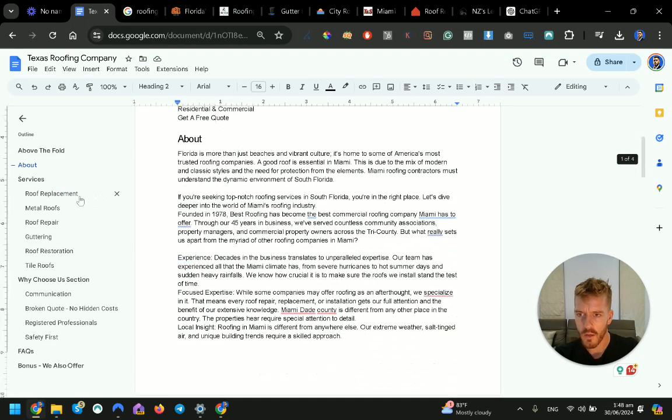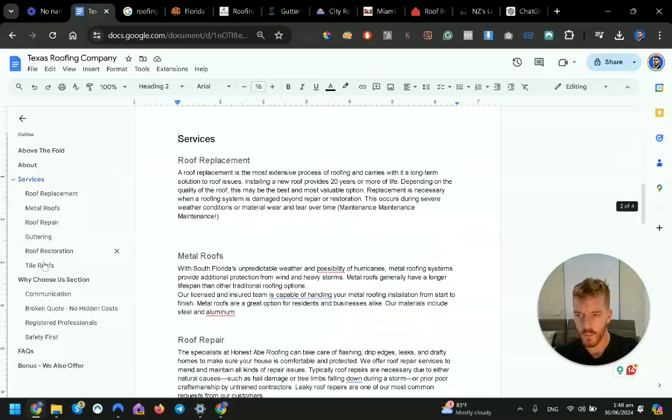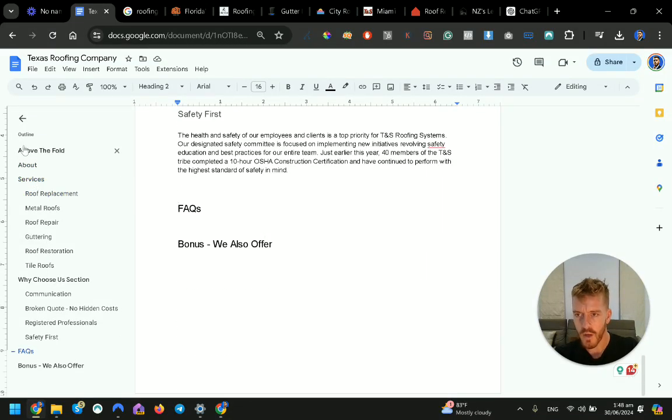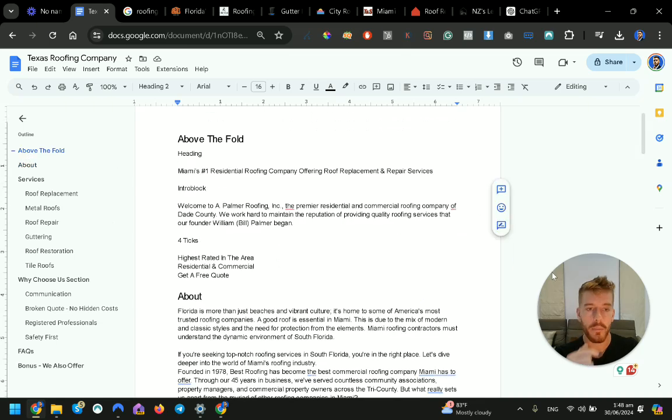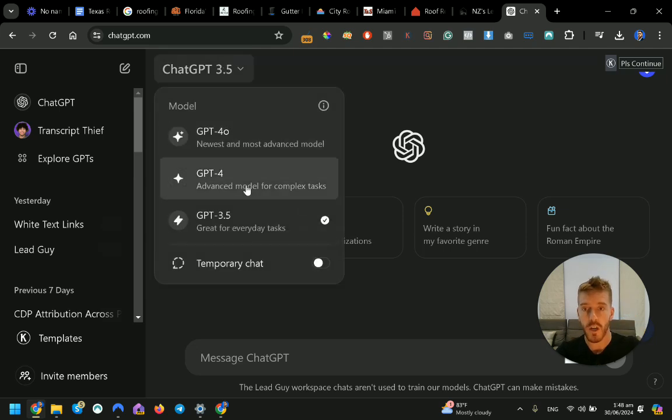It's looking pretty tidy. We've got the above the fold section with the about section. We've got the services with the 6 different services. We've got a why choose us, and we've got a FAQ. So we're now going to start implementing ChatGPT to help us write the copy. What you can always do when you're doing any ChatGPT work, I recommend using ChatGPT 4.